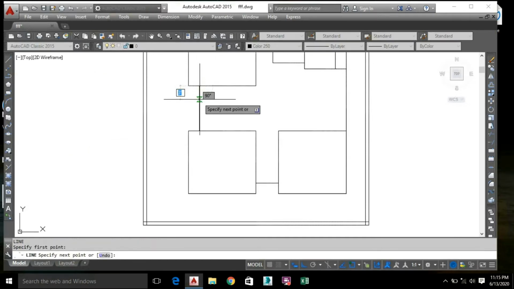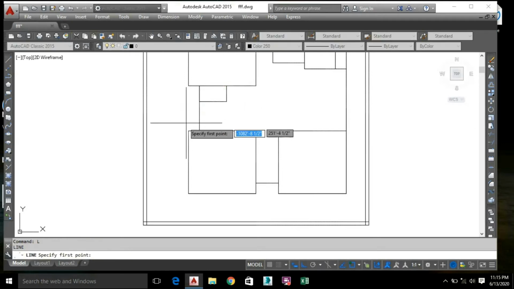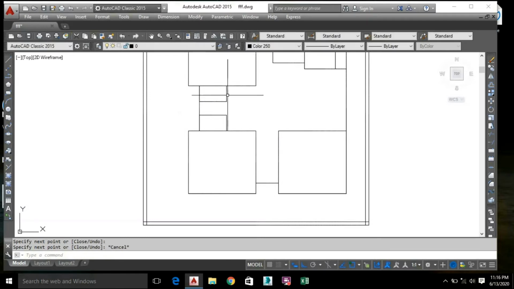For that I will again go to offset. But before that I am giving the attached toilets to my house, with dimensions 3 feet 5 inches and 6 feet from this side. Just close this, and I am giving the same size of toilet to this bedroom also. Just go to the line command and make the toilet of 6 feet by 3 feet 5 inches, and join this in this way. Now it's turn for the exterior and the partition walls of my house.